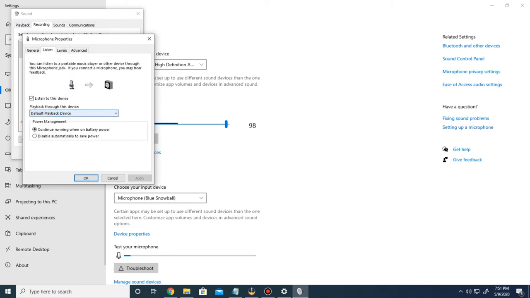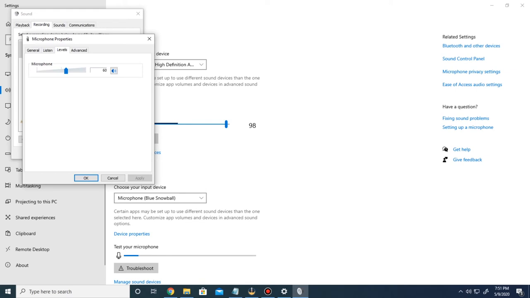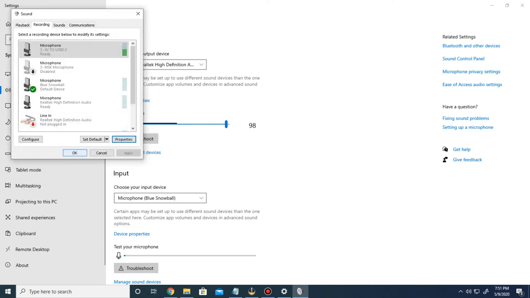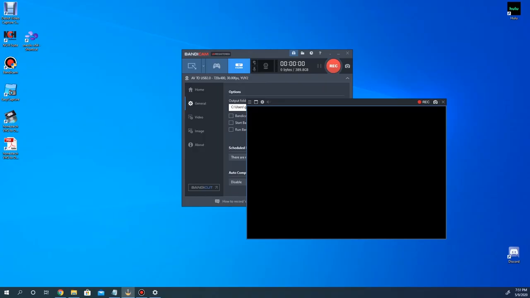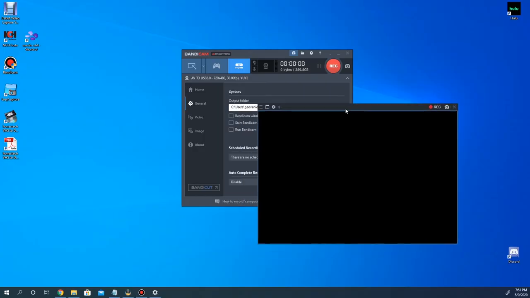So once we've got listen to this device enabled and you've got your microphone level set appropriately, go ahead and click OK, or you can click apply then OK. Click OK out of that. And then we're going to jump back over to monitor 3 real quick, and you'll see I've still got my Bandicam running here, and it's just a blank screen.